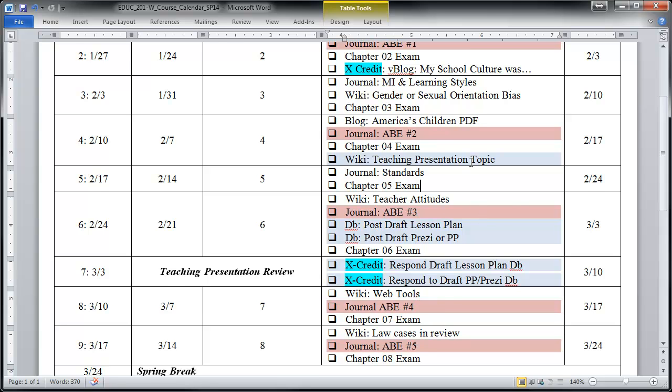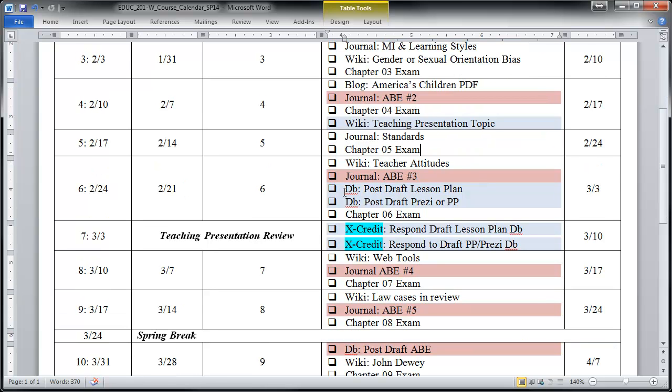All right, so you first come up with your topic, then we're going to work on a draft lesson plan and a draft Prezi or a PowerPoint. You have to have some sort of visual aid. You're going to post those, and I give you a week here where there's no other assignments but to review each other's lesson plans and PowerPoints. And I do that on purpose.